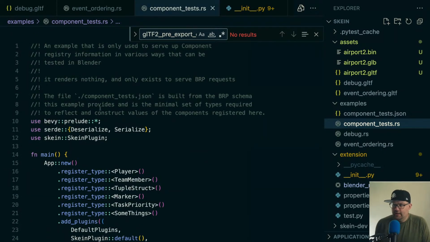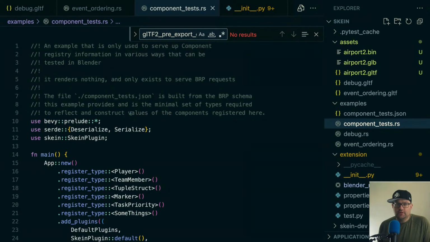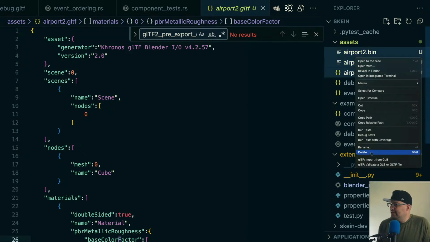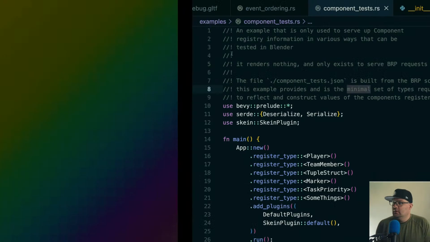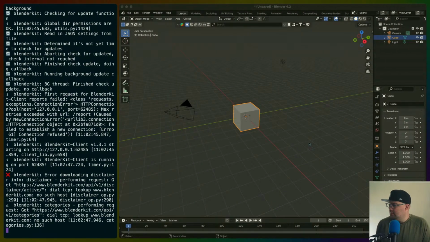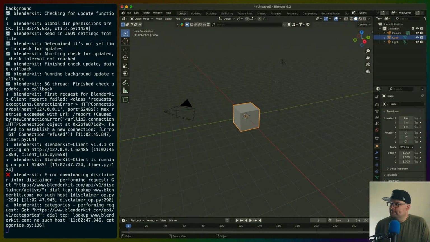Did I... No, this doesn't use the GLTF file. So we're good there. This is stuff from the airport. Okay. I think that's all good. And then I think the extension is installed. But I guess let's kick it from the beginning.